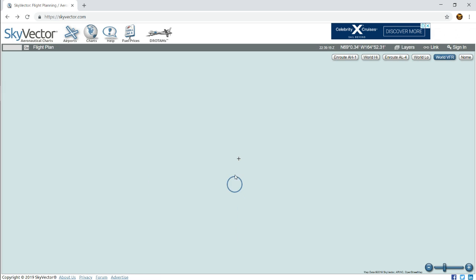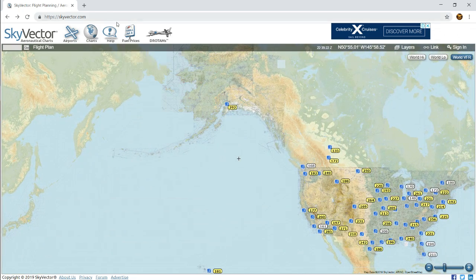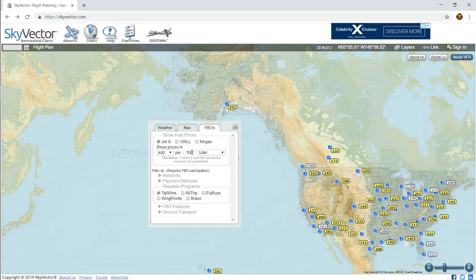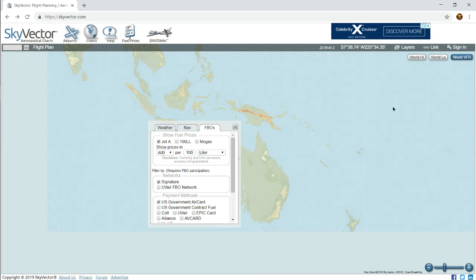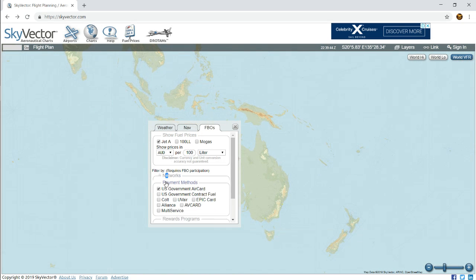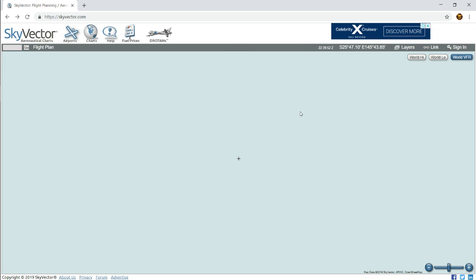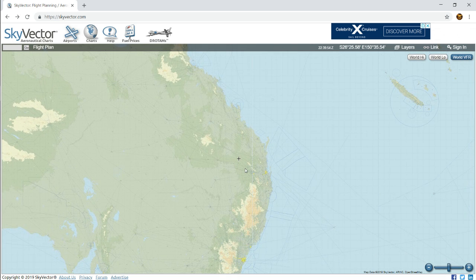World VFR, so that would work there. Here we go, that will probably be better. So jet fuel per 100 liters, payment methods, AvCard if you have it. Networks, signature. So you can have a look at all the different things. Now this is obviously for real aircraft, but it's good to just have a look at what real pilots use, like ground transport and all that sort of stuff. But if you want to use it for checking out the airfields, it's pretty cool. Also we have the airport.